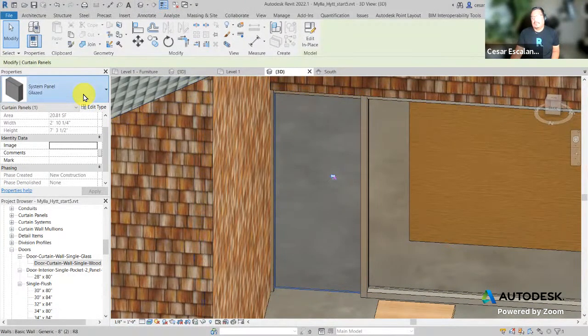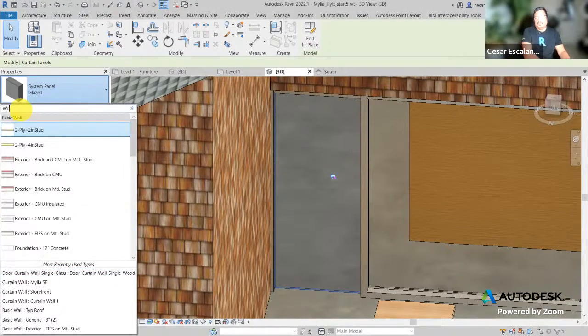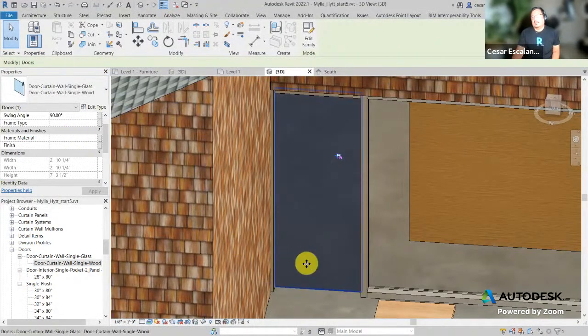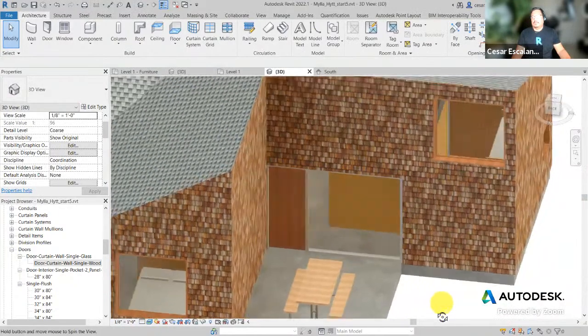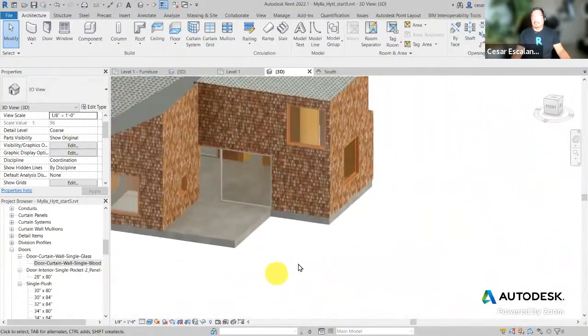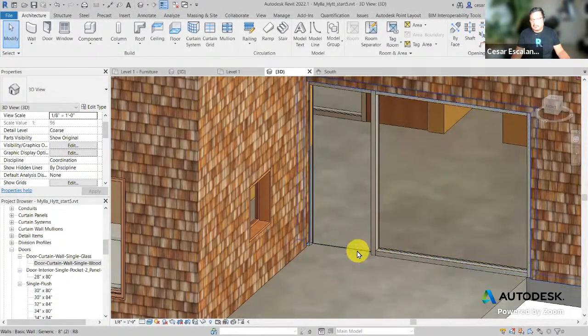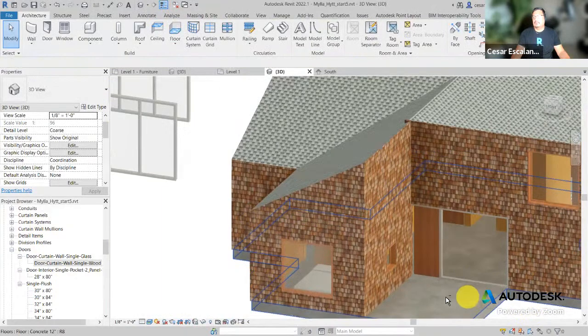After I unpin it, I swap the panel to the curtain door single wood, or you can just search for the term wood, and you're going to find it, this one. Door curtain wall single wood. That was the modified type that I created. And that makes the door a wooden one. So the same here. I thought I had done that here. Like this one, yeah. There you go.